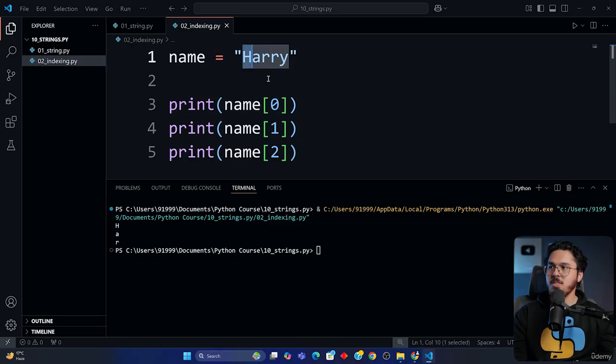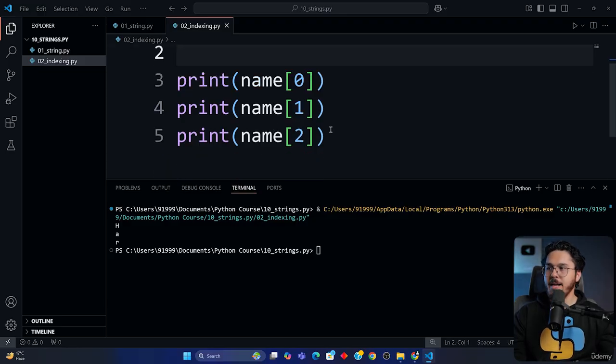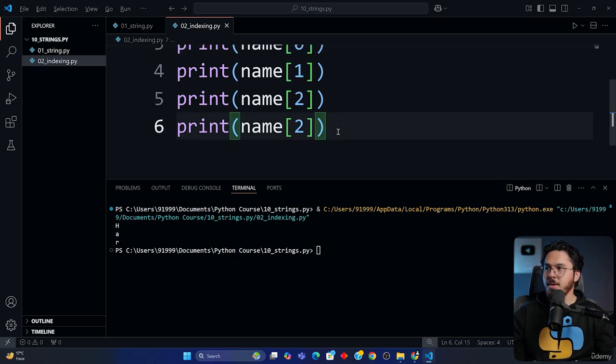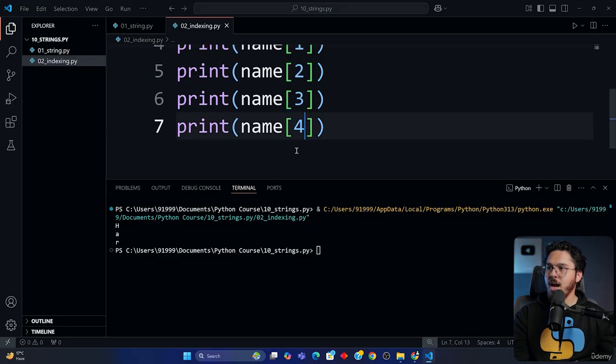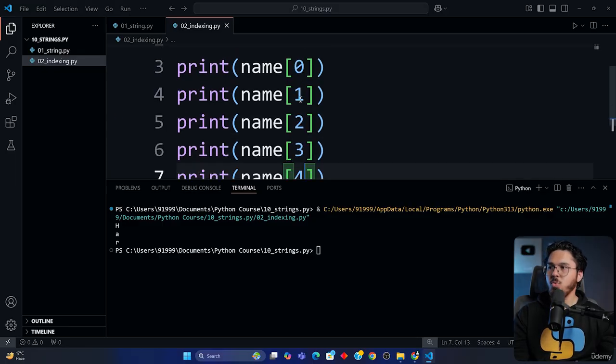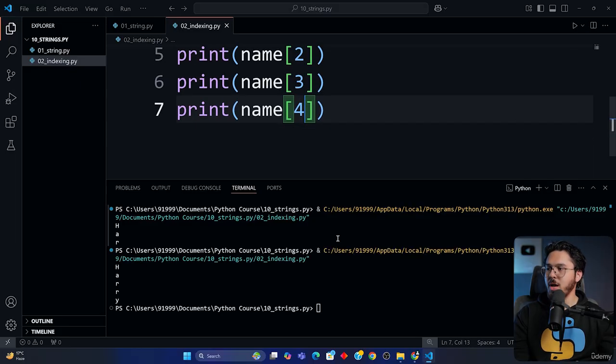So if you look at this string, H is at position 0, then 1, 2, 3 and 4. So if you say print name 4, you are going to see Y. Let's run this program and HARRY is printed on the screen.